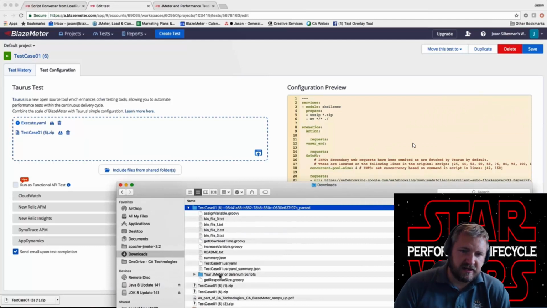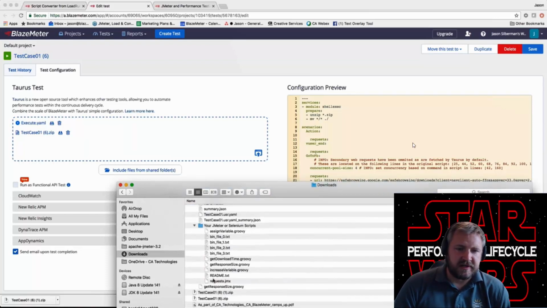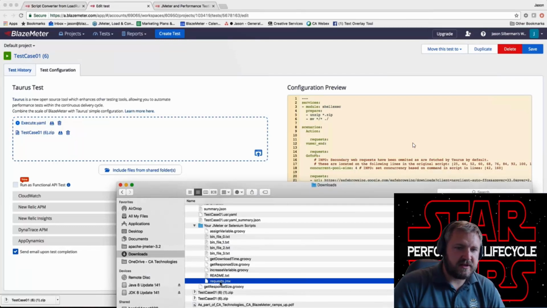So as you can see in here, I'm just going to expand this out. You can see the YAML files in there, but what I really want in here is the request.jmx. So I'm going to pick that file up and drop that into my documents folder, and then I'm going to open up JMeter.